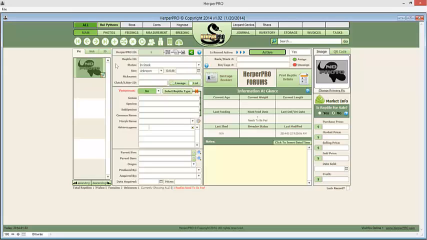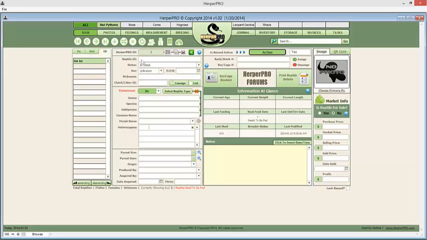So we'll go ahead and up here, these are the different sections of HerperPRO. So I'm going to go ahead and add an animal real quickly here. So if I want to add a new record, I would hit plus, but I already have a record started because there isn't one in the system yet.